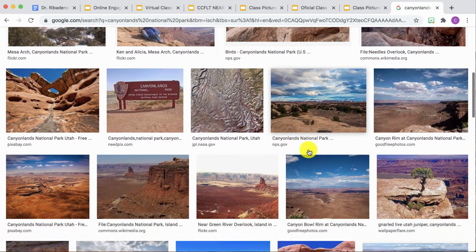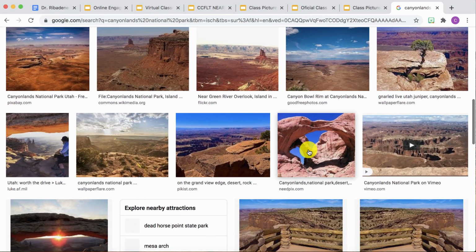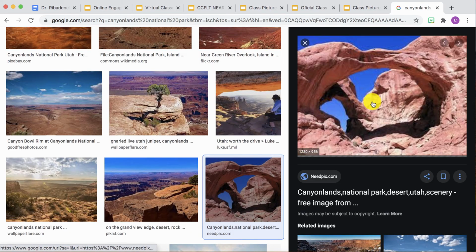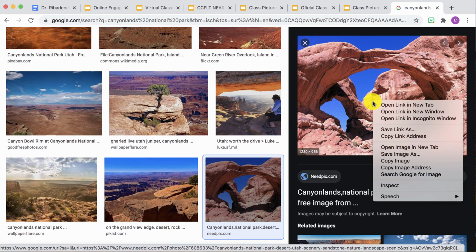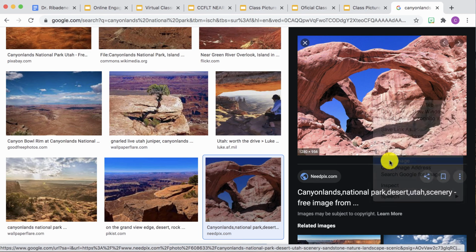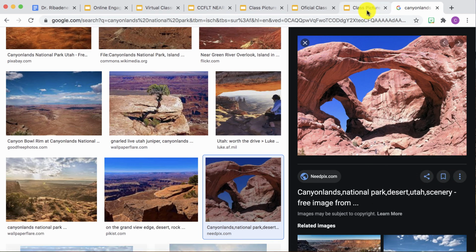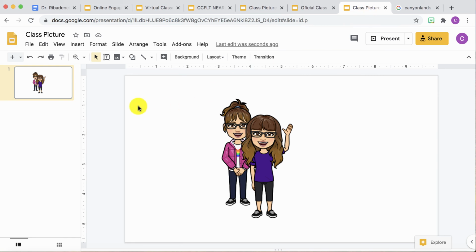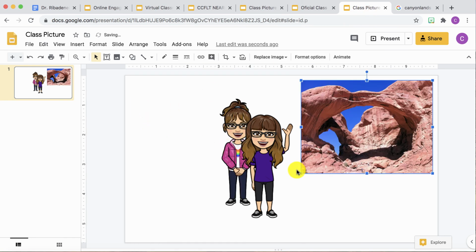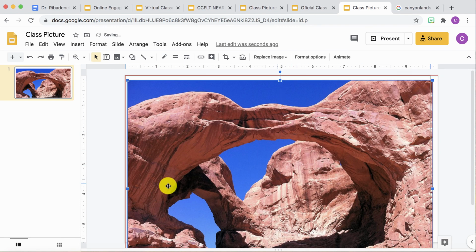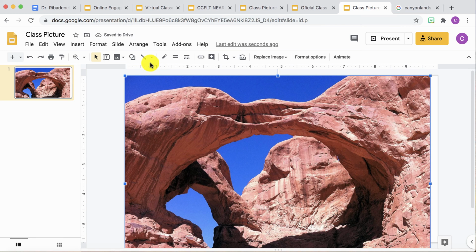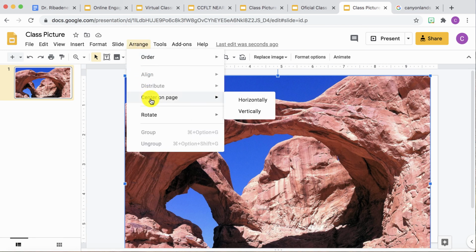So let's say, oh, this is so tough. Let's say we want to use this one. We would just go ahead and copy it. Go back to our class picture. Paste it. Size it. And now since it's in front, we want to send it to the back.